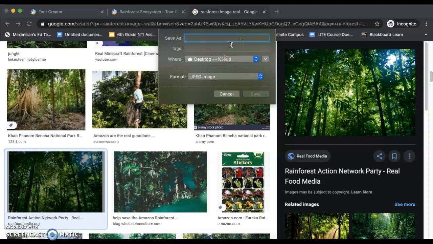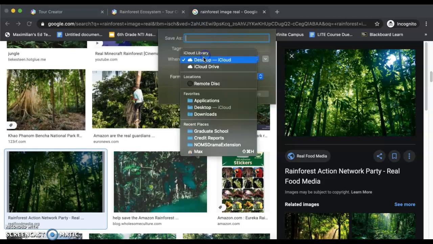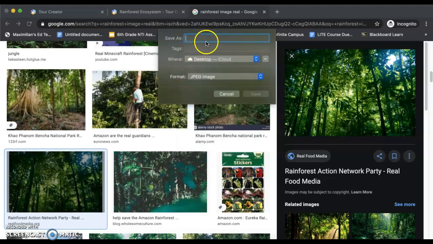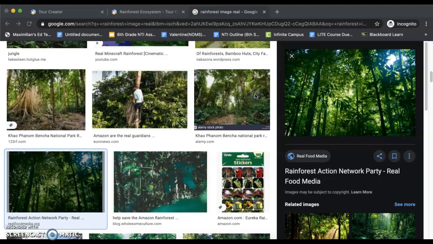So right now I'm saving mine to my desktop. You might save yours to your downloads, your documents. You can change the whereabouts here. I'm going to save mine as rainforest image 1. I'm going to have a lot of images that I might save for this project. I also want to make sure that my format has some kind of image like JPEG, PNG, things like that. Because if it says web in here, you're not going to be able to upload it at all. All right, so I'm going to save that.